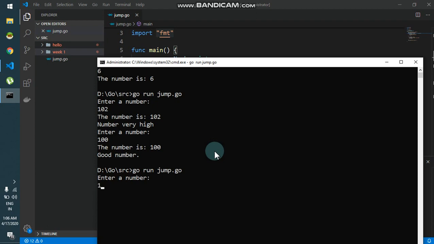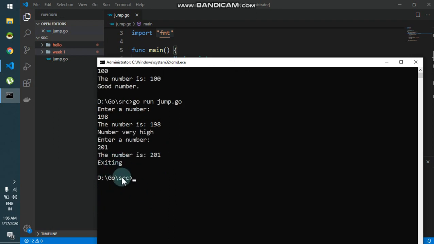Now I'll say number is 198. Then we get the number very high. It goes to our goto and we get back over here. Now if I say number is 201, then this will exit, as you can see over here, exiting, and then we exit our code.